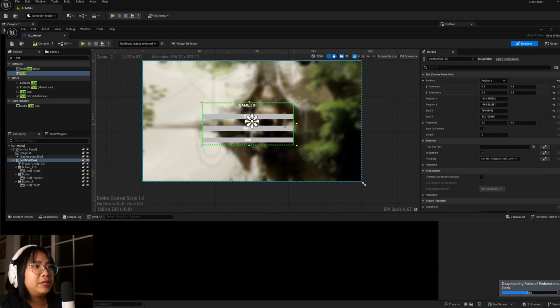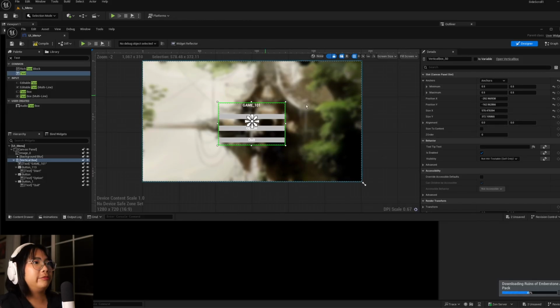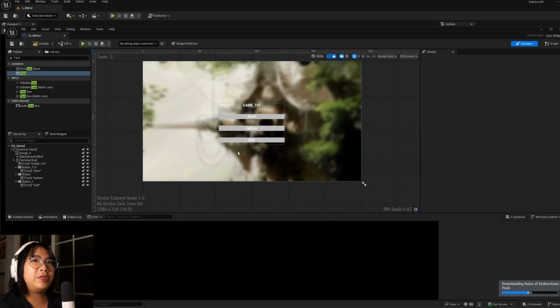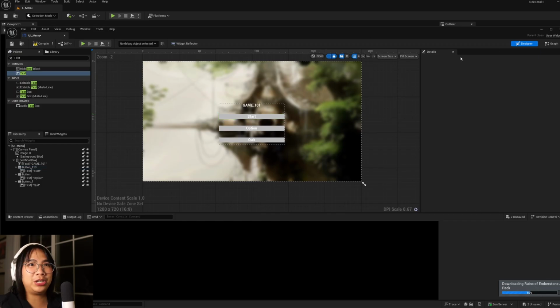Now some final adjustment. Cool. And this is the visual side of the UI. You can play around with it. We can add more color, add more blur and some effects. But for right now, this is the simple version of it.